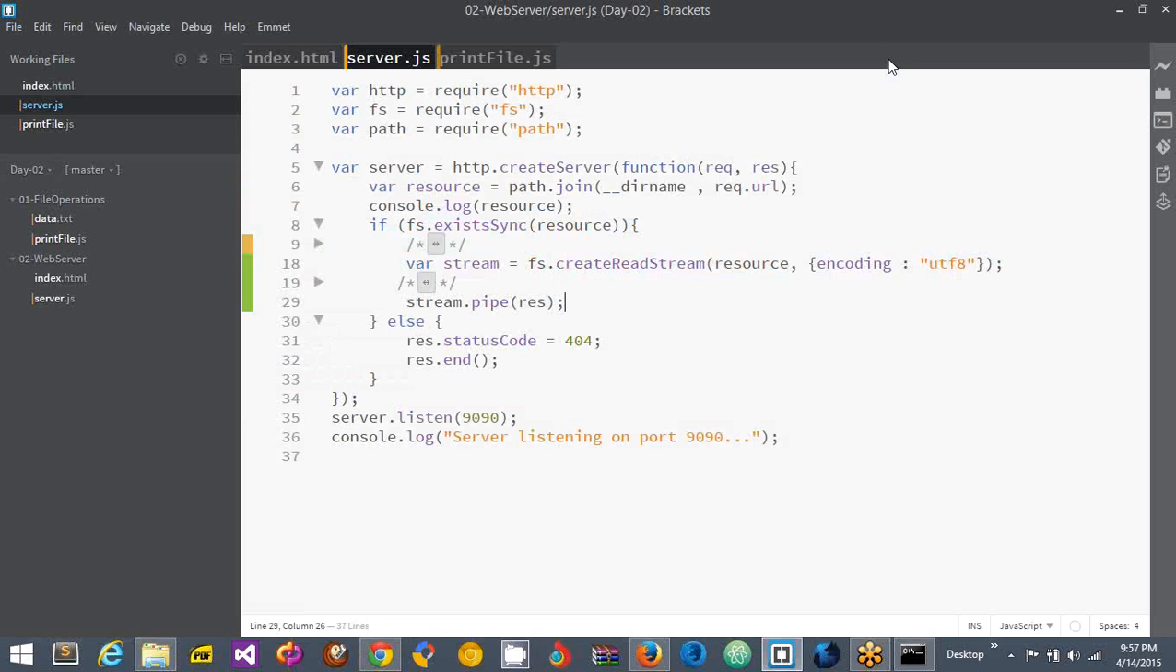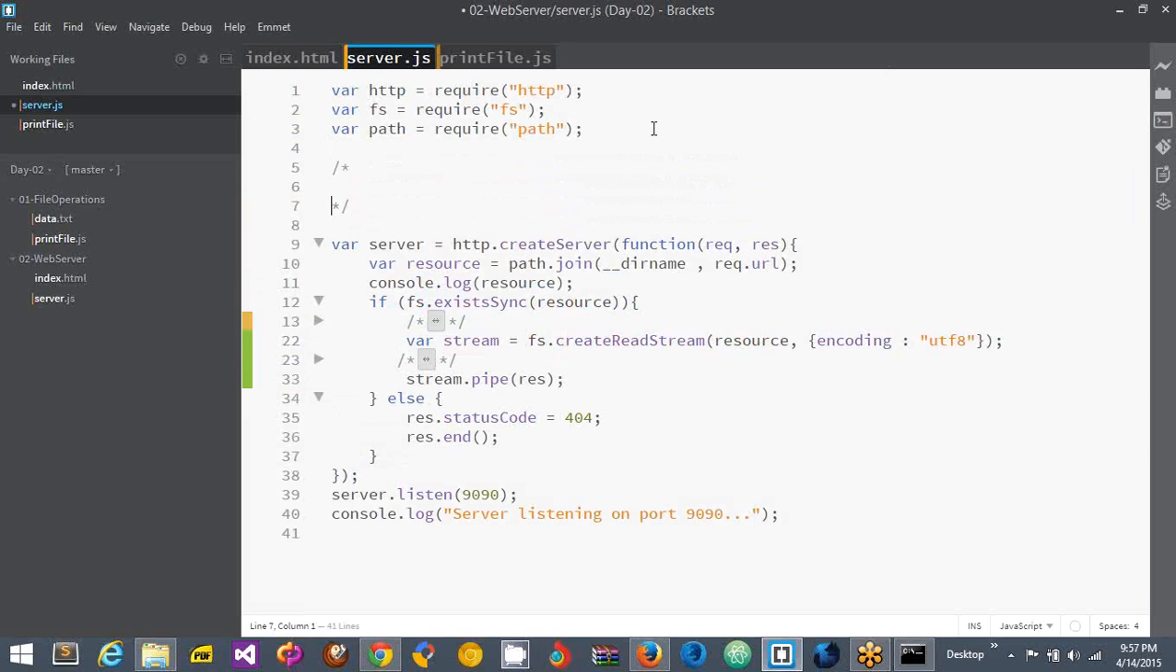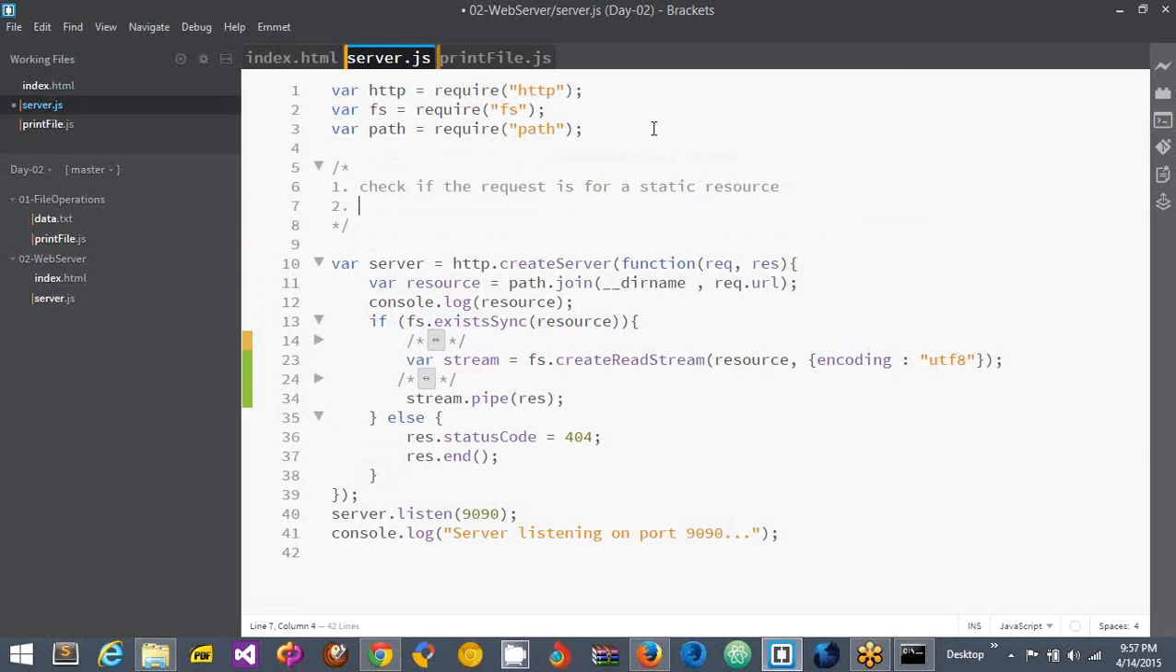Now, what are all the things that we have to do in order to achieve this? So what is our pseudocode? The pseudocode is this. Number one, check if the request is for a static resource. If yes, then read the resource and serve the resource.